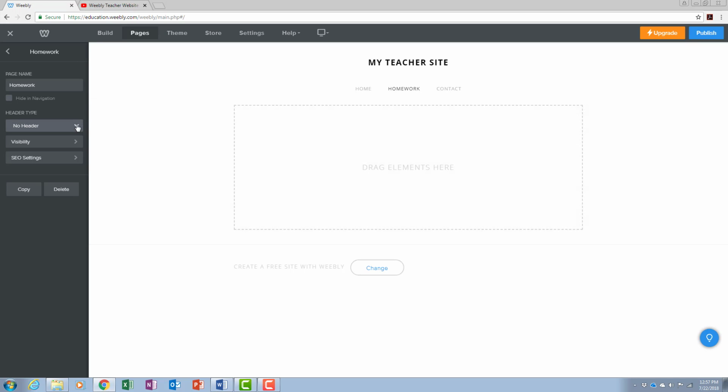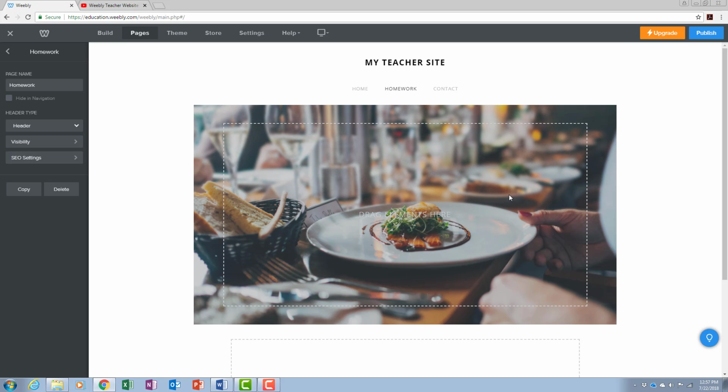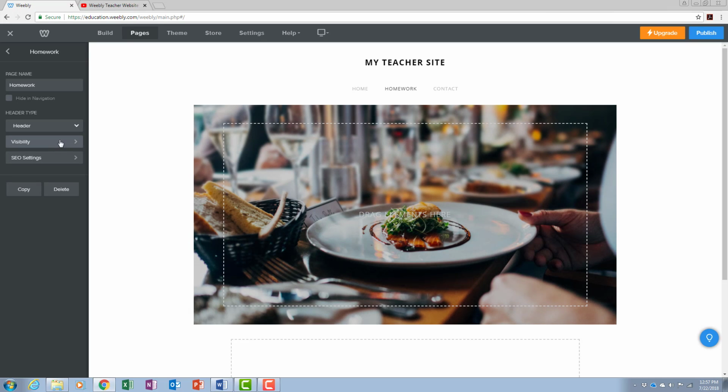Now, what are headers? That's the background. And you can change it. You can do this on any page. I was not using headers, but you can turn them on or off. You can change the visibility.